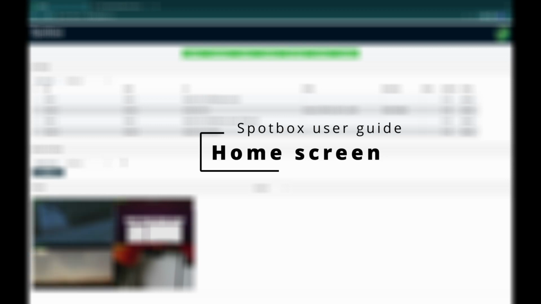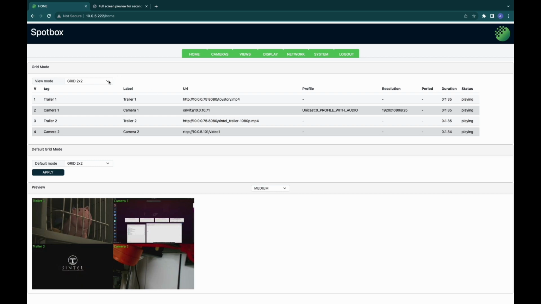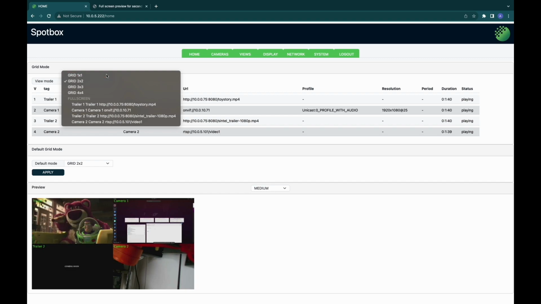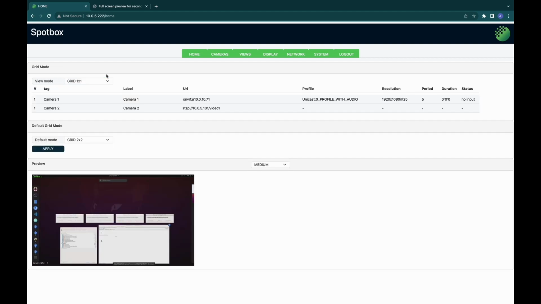Okay, so this is just a short instructional video on how to use the Spotbox webpage home screen. If you open up the home screen, the first thing you can see is the view mode. This just allows you to select how many views you have on the screen at any one time. At the moment we have 2x2, so this just means we've got 2 views across and 2 views going down. And if I change that to 1x1, that means we're just restricted to 1 view. And it's the same for 3x3 or 4x4.